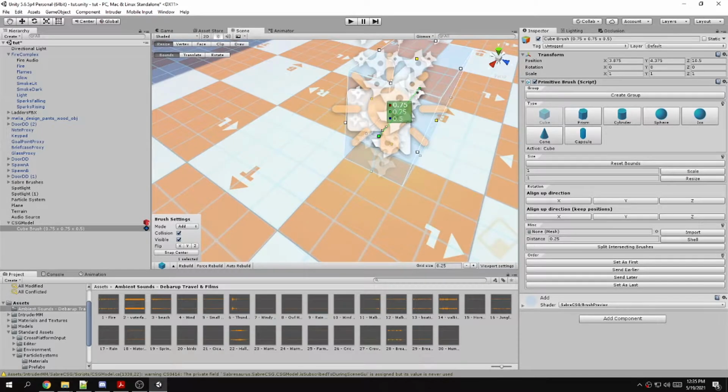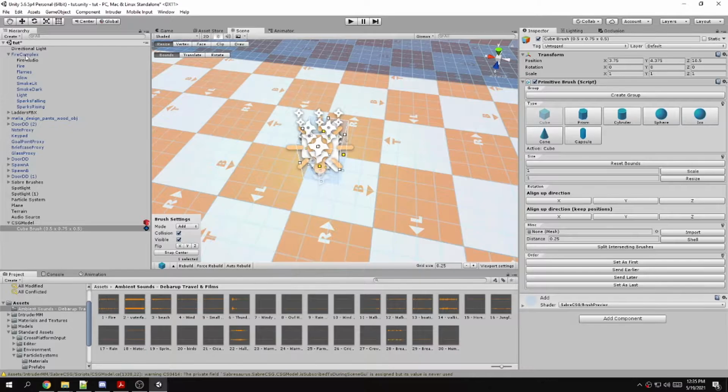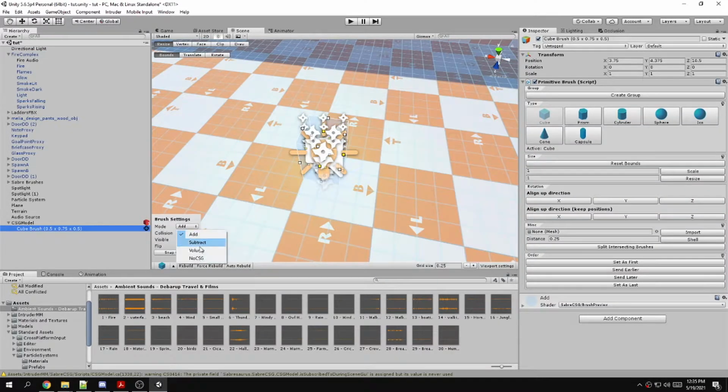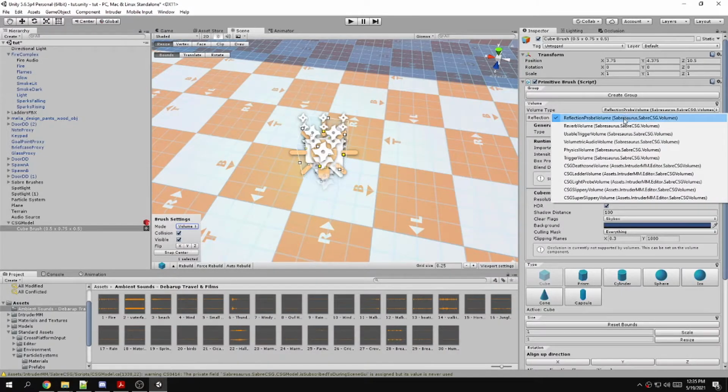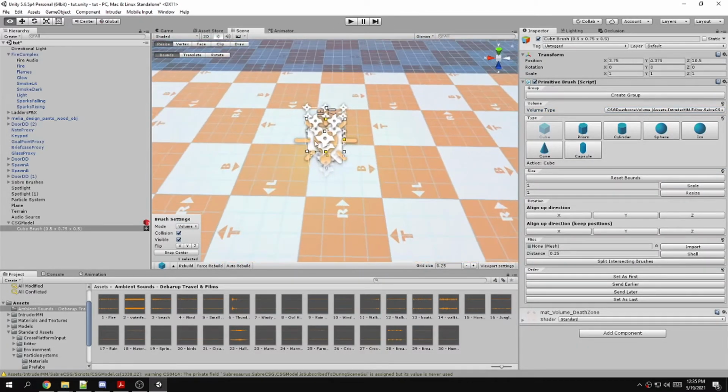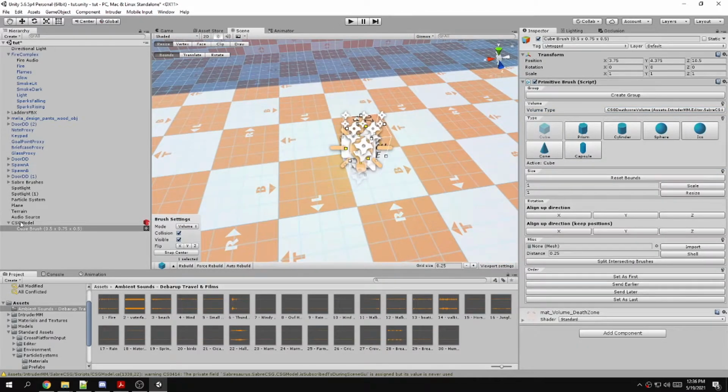And then you want to go to the mode in the brush settings in the bottom left, and you want to change that to a volume. You want to change that to a death zone volume. There you go. And now we click rebuild.